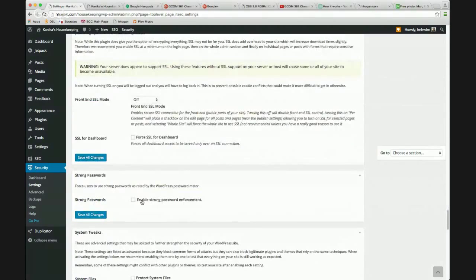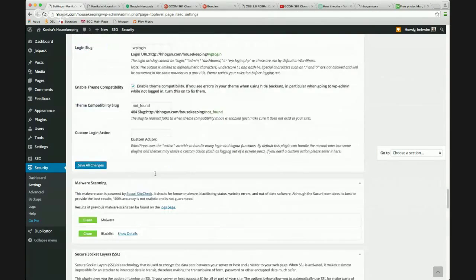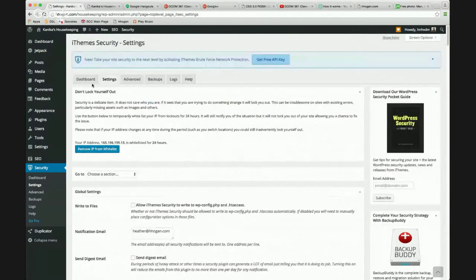You can enable force strong passwords. And then there are all these tweaks. When you first install it, it tells you the base recommendations, and then you can go in from there and read about it. So those are the ones I always install.